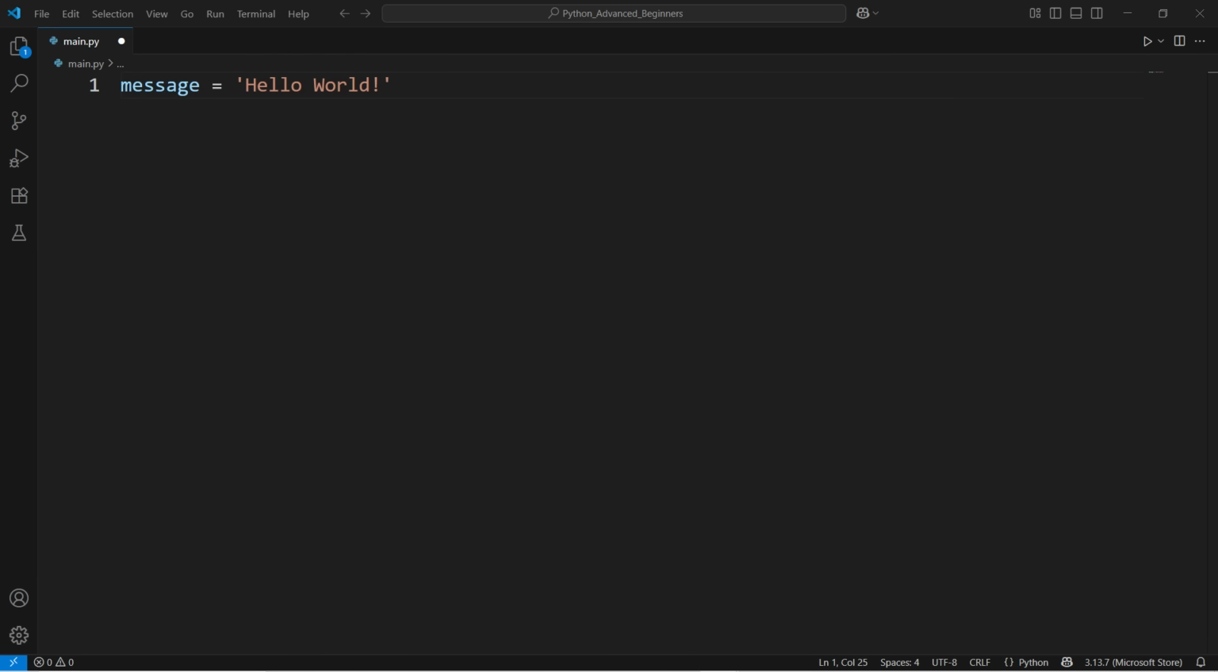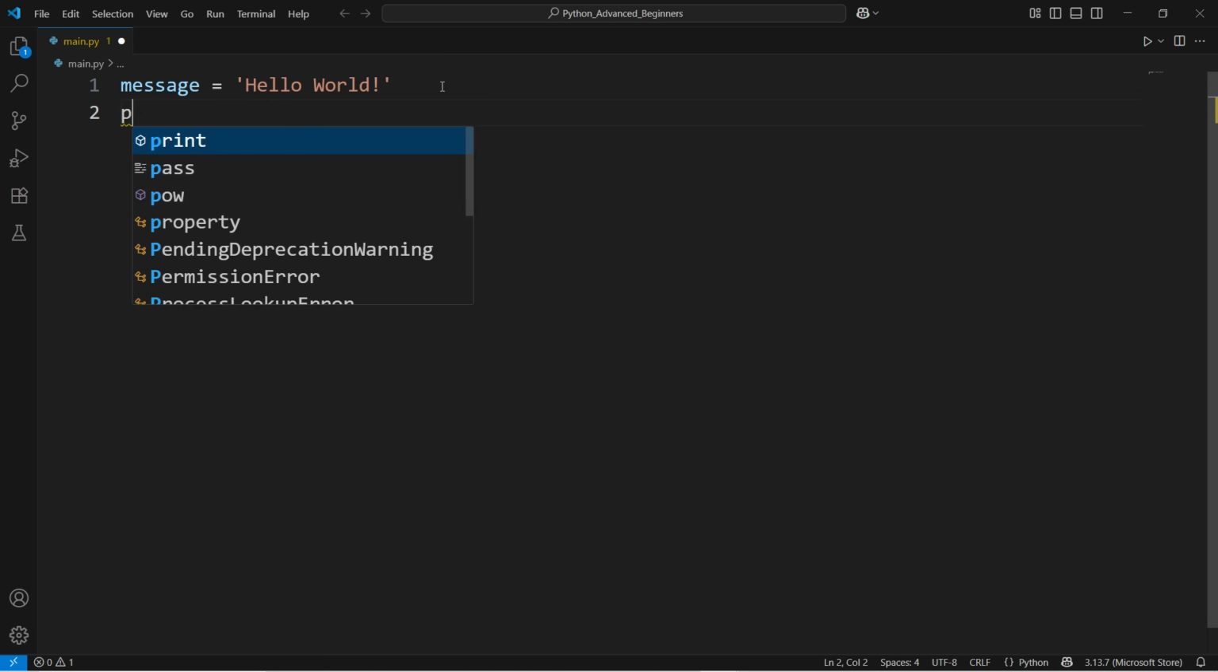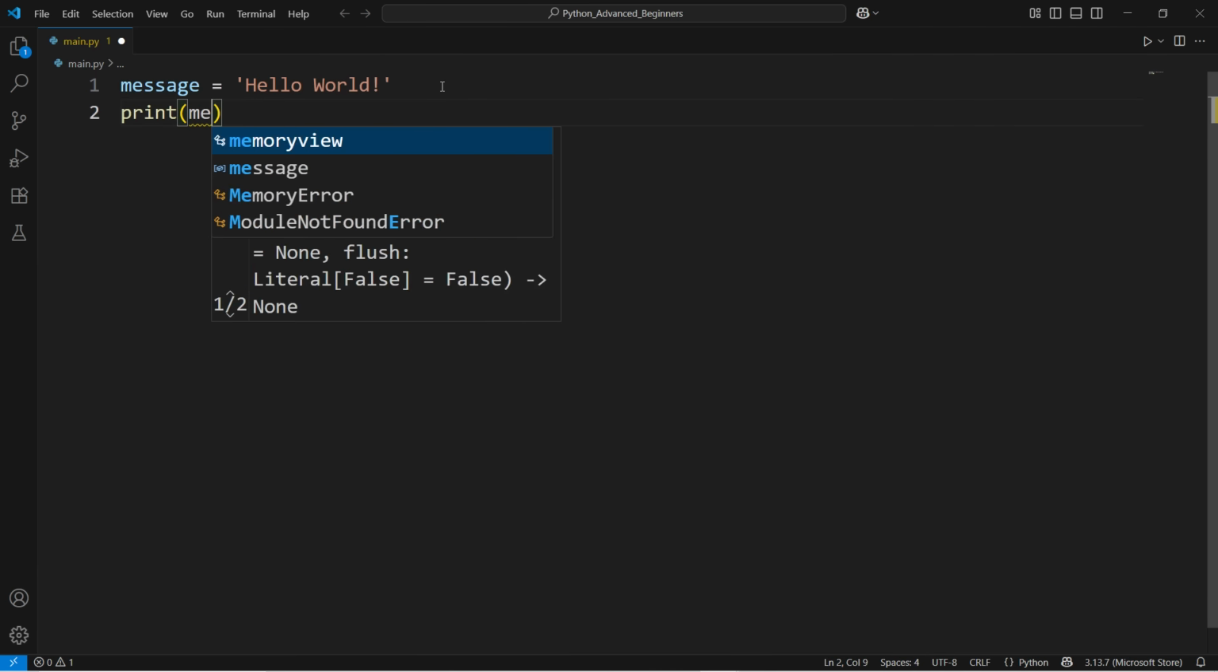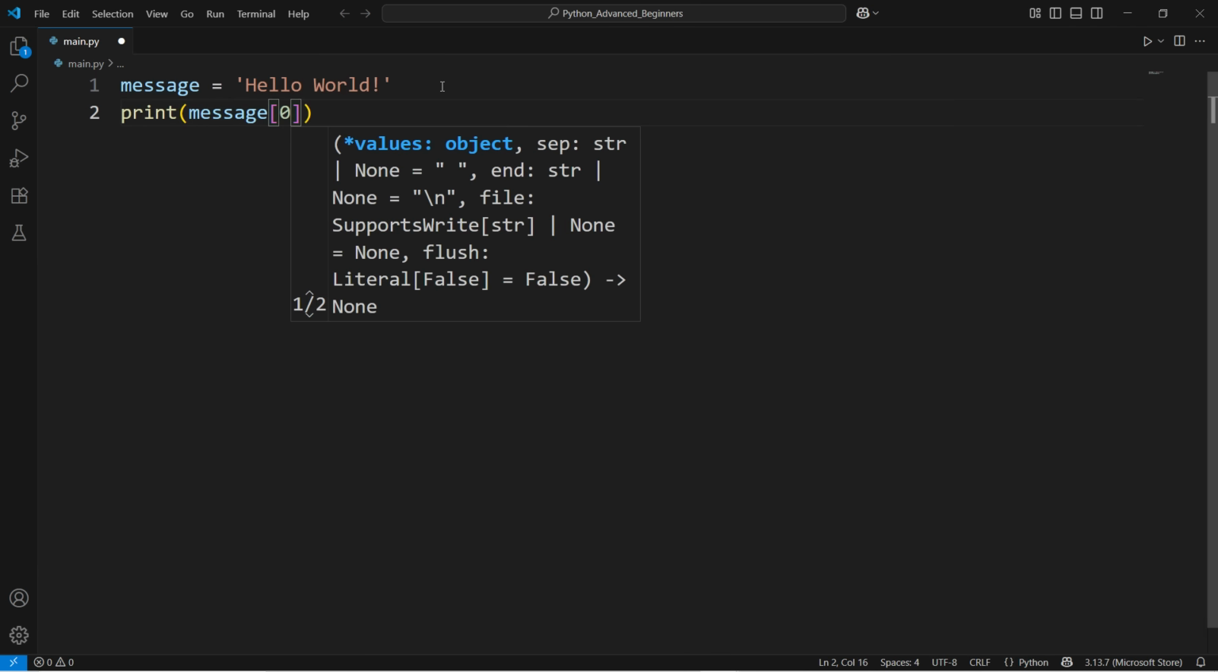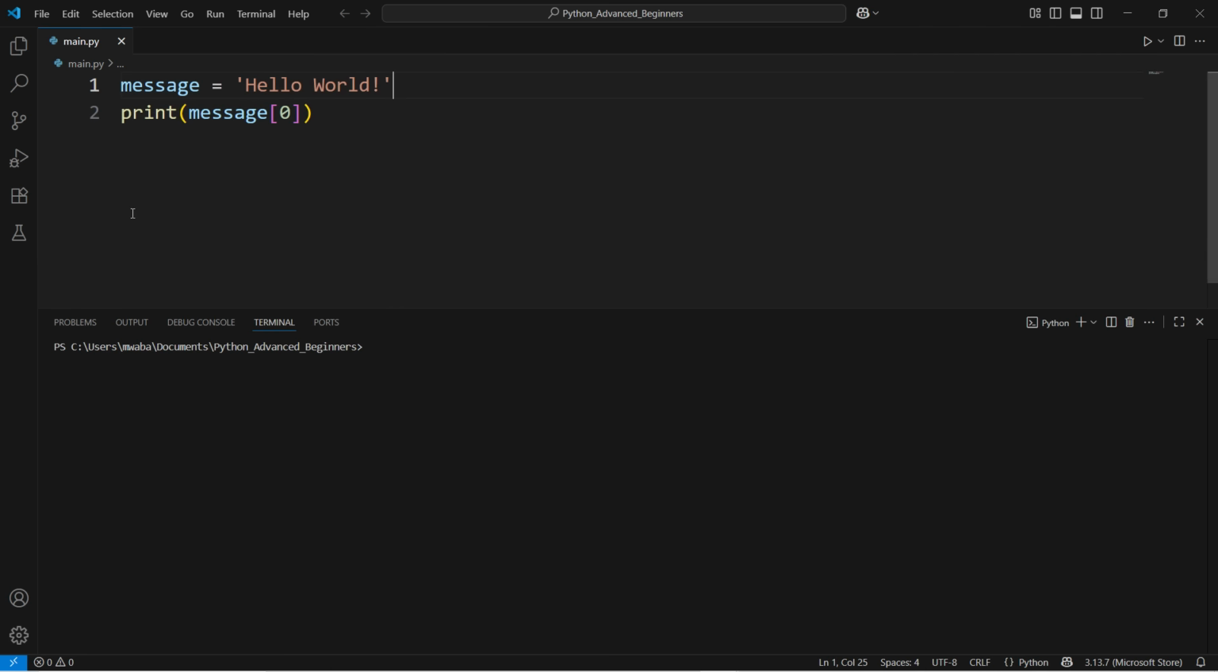Next, we'll access the elements of a string using indexing. I mentioned that a string is like a list in that each character is assigned to its own element. So just make sure you have a variable with a string assigned to it. In this example, we're going to access the letter H. H is at index 0. So let's print message, square brackets, and then a 0. Let's run our program, and you can see that that retrieves H.